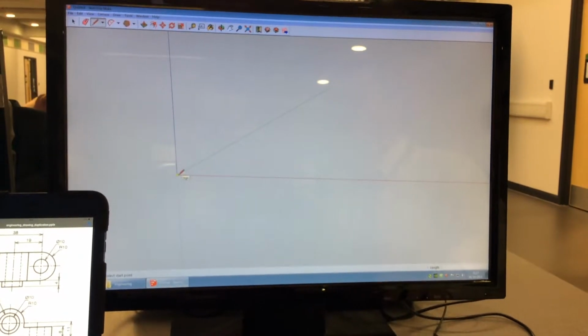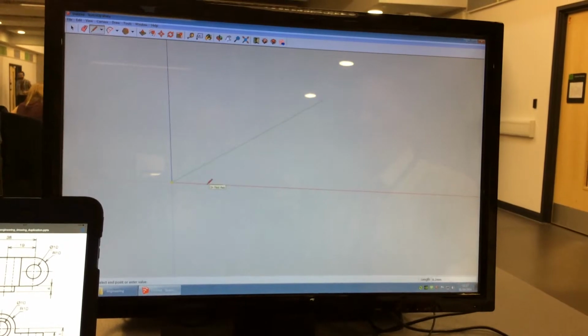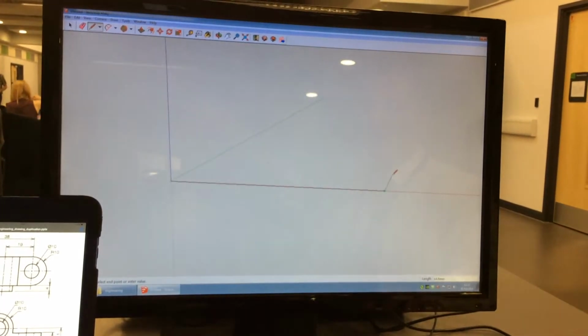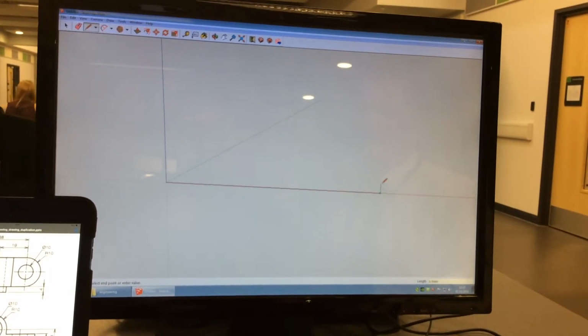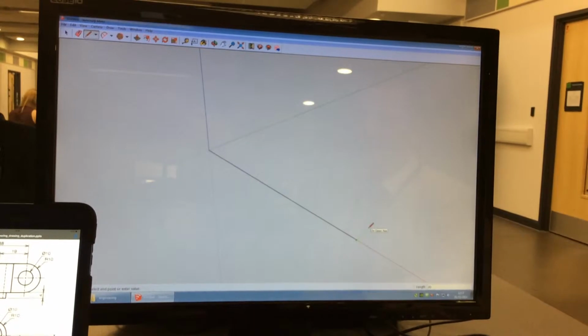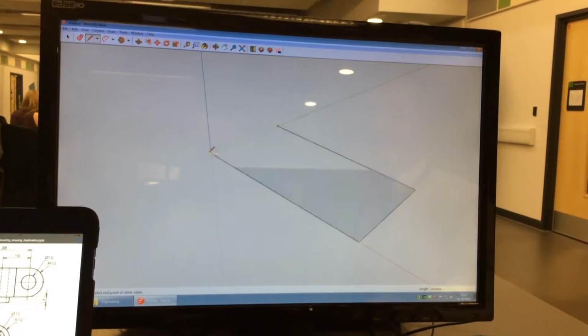Rectangle. I'm going to start it with a rectangle. Start point, come across 38, enter. Go back. Going to turn around a bit. In the green, 20. Back 38. And back to the start.